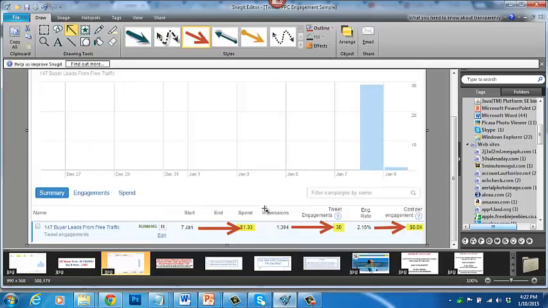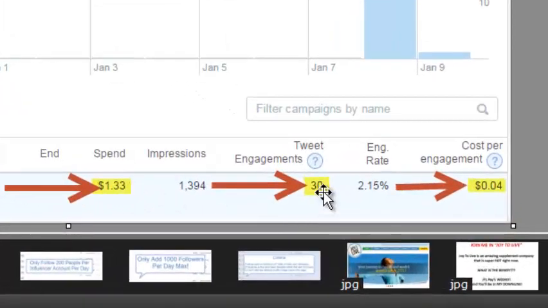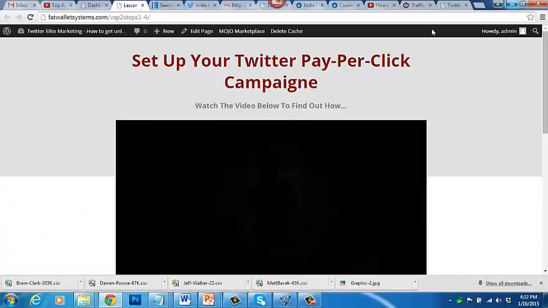I started a test campaign a couple of days ago, and on the first day, I got about 30 tweet engagements. That's basically meaning people clicked on my advertised tweet. 30 people basically came to my website. I paid $1.33, which came out to about 4 cents a click. Okay, really cheap traffic.